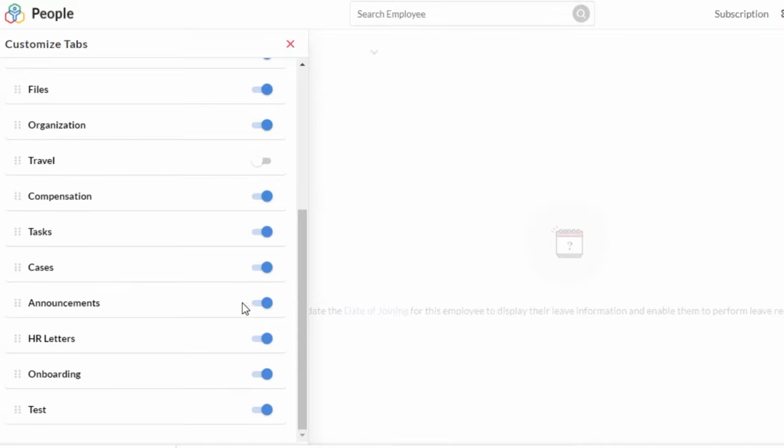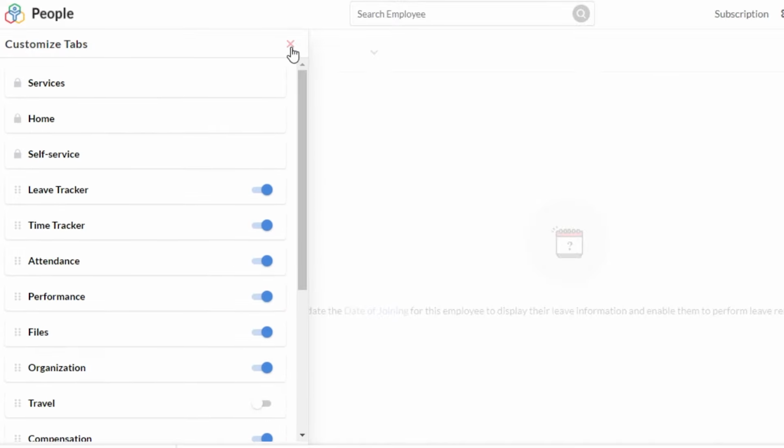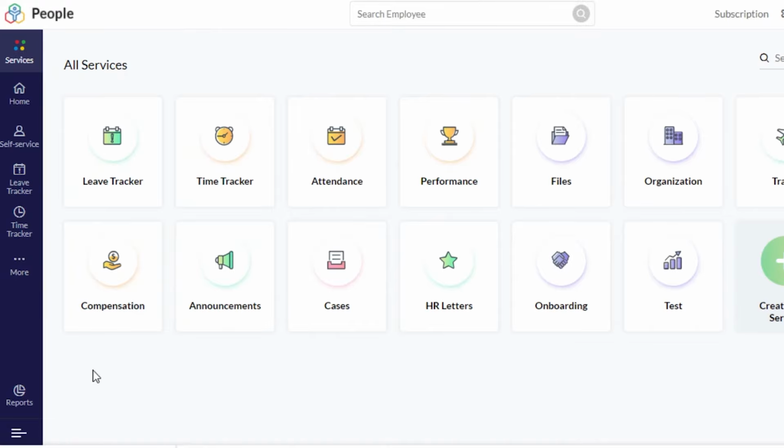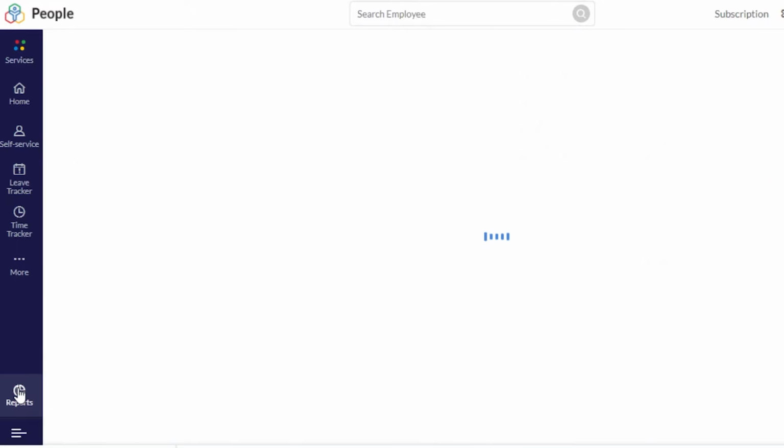So I can just uncheck this one. I can uncheck this one as well. Maybe this one. So now they will not be shown on my Zoho People, and I will be able to customize it the way I like. So this is the main menu where we work. It's really easy to use and a very organized platform for us to manage our team. Then we have the report right here at the bottom, and report gives us all the insights to everything.